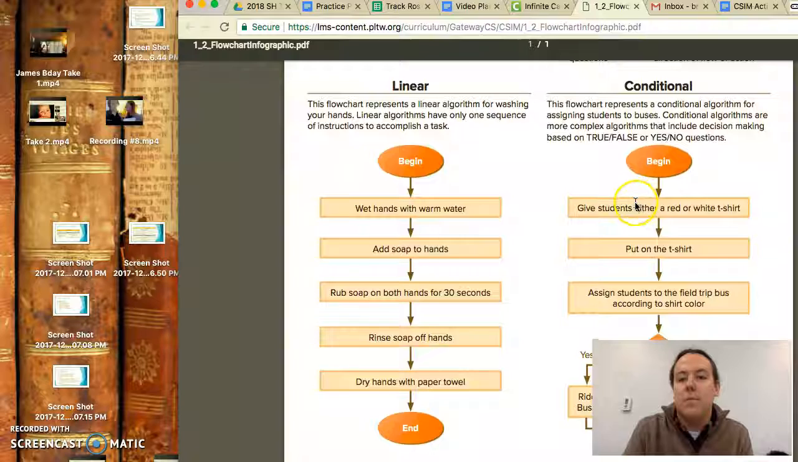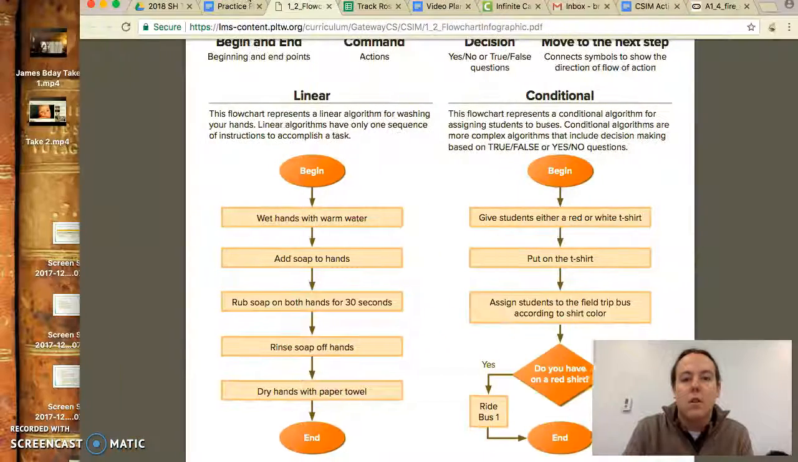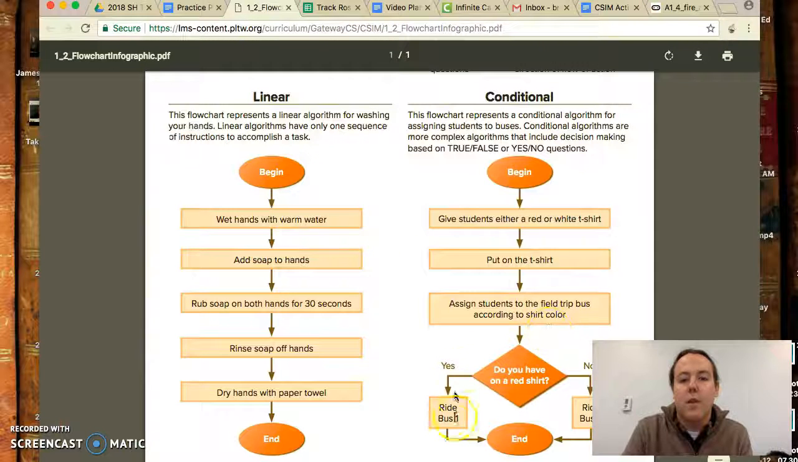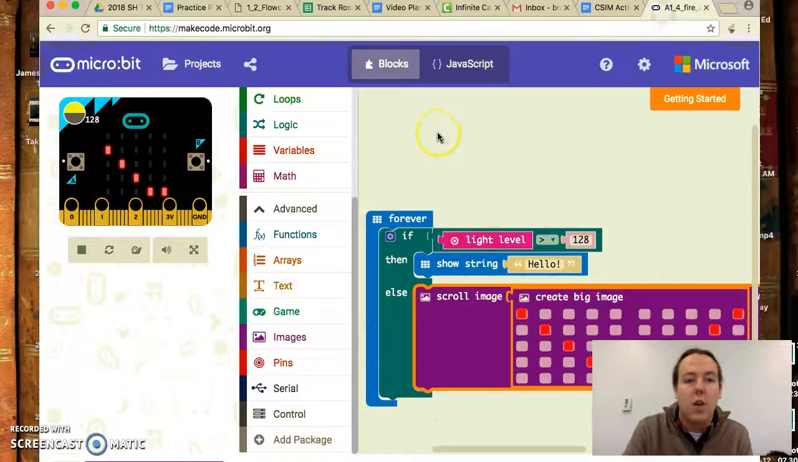So it's actually kind of hard to see. Let me move it over a little. There. Do you have a red shirt? Yes. Right bus 1? No. So that's a condition. That means there's a decision that had to be made. So in this code, there's an if the light level is higher than 128, then it's going to show the string hello.